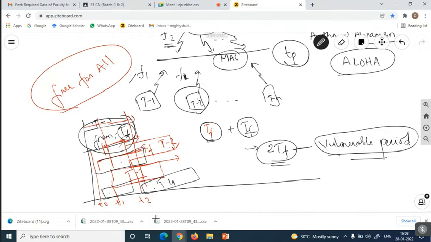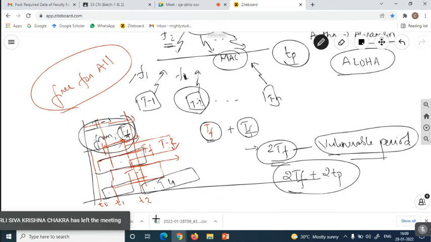So totally how much time is it taking now? The 2TF is a vulnerable period for the releasing of a frame without any collision, and the 2TP is the propagation time it is taking for the transfer of the frame to the desired central node and to receive the acknowledgement also. So this is the 2TF and the 2TP value. So now, in order to transfer the next frame successfully, how much amount of time does the next frame have to wait?